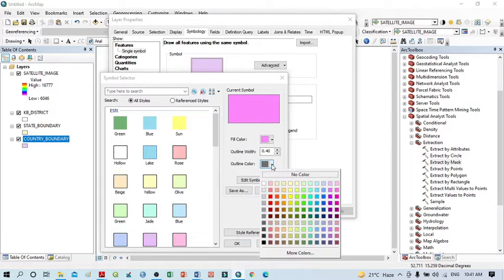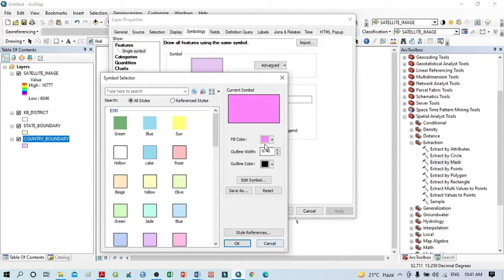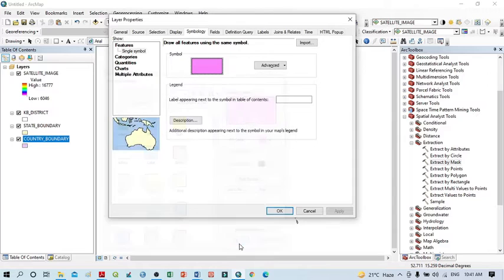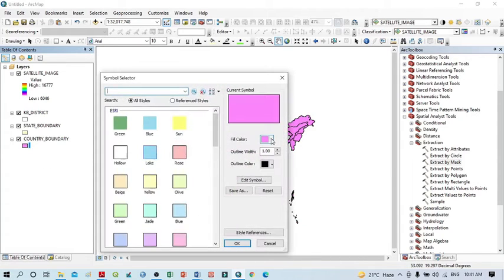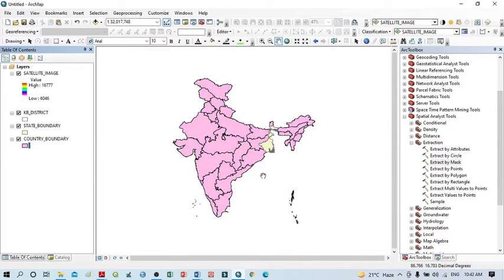You should select the outline color as deep black, and increase the outline width to 1 for a better, good appearance of your study area map. Then click on OK. Now we can see very brightly the boundaries of each individual state. We can also change the color. If you think the color is very deep, then you can also reduce it.